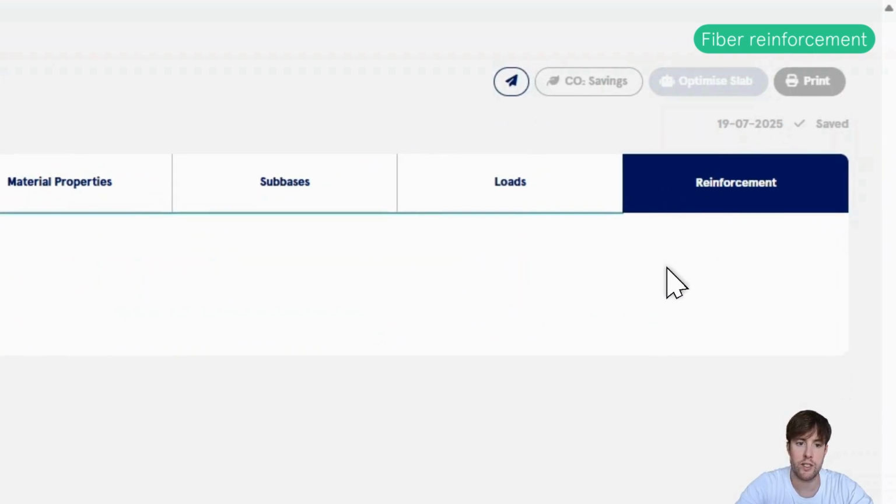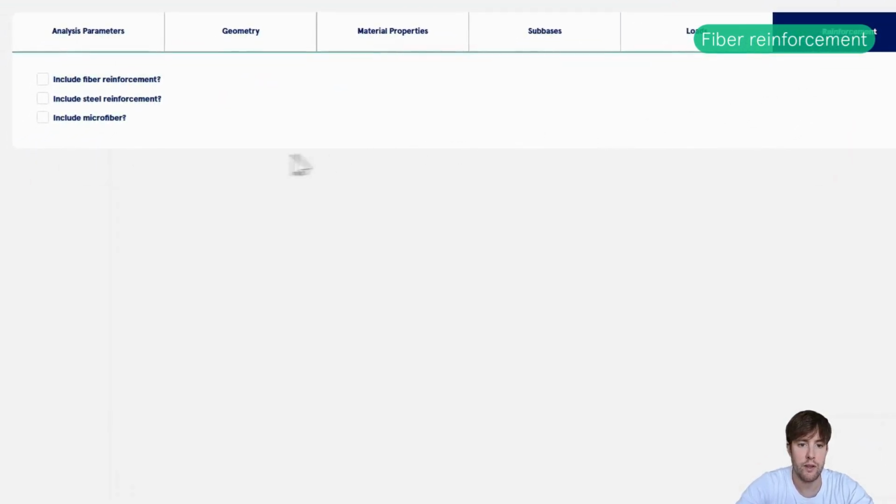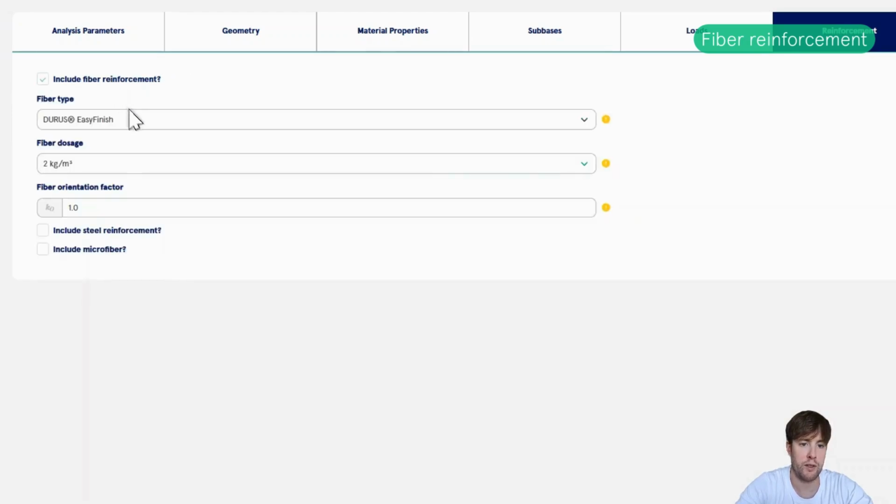Alright, last but not least, reinforcement. Here you can choose to add fiber reinforcement or steel reinforcement. You can also add microfibers, which will reduce plastic shrinkage. Or you can also add multiple types of reinforcement, so hybrid solutions. But let's start with the fiber reinforcement.